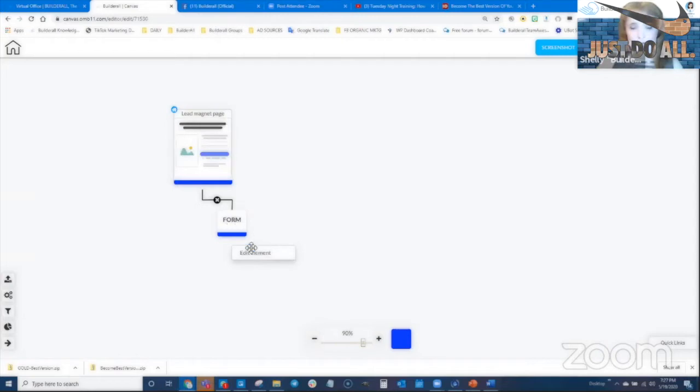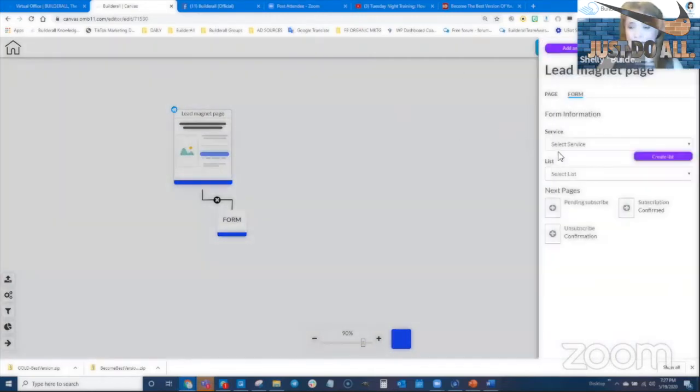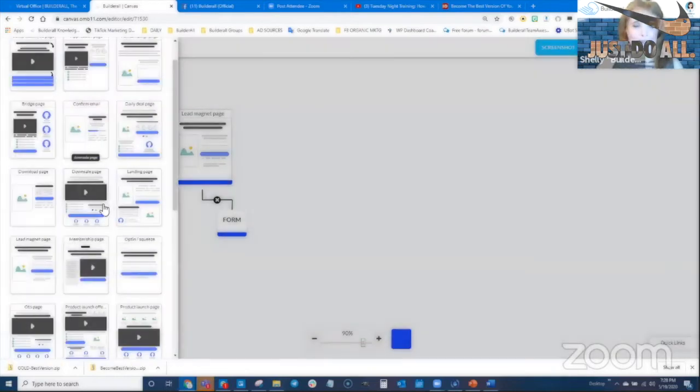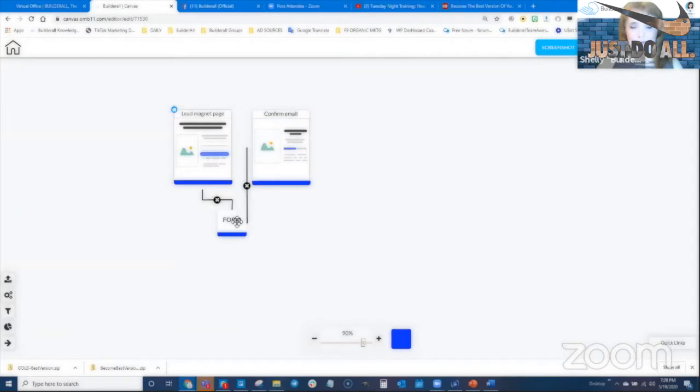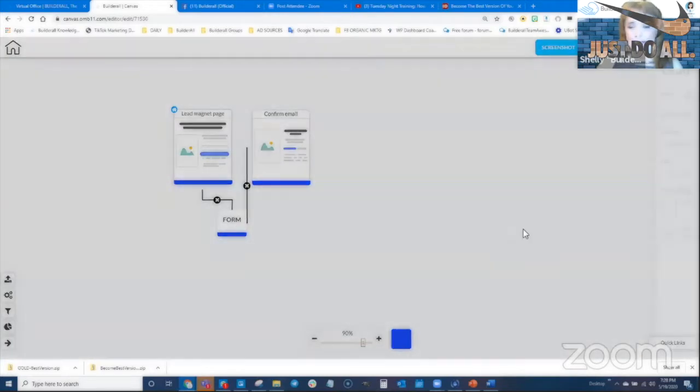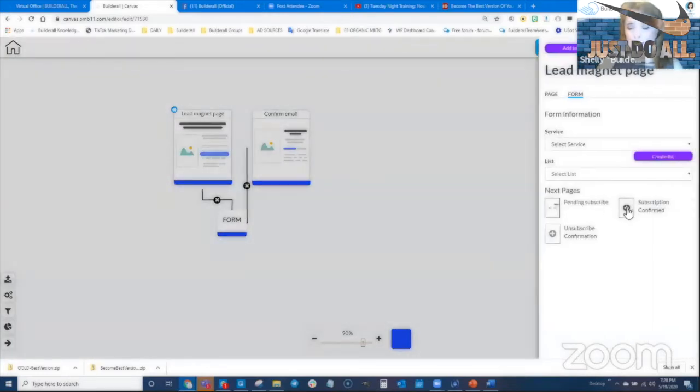So on that form, I can right-click it and edit an element. And it asks, what do you want to connect to as far as your list? We won't do that because we're not connecting to anything, but I'm going to choose a pending subscribe page. So that pending subscribe page means, are you going to send them to confirm their email? And so we can do that by clicking the plus button. And I'm going to do the confirm email page. So right there, just like that. And then I'm going to right click and edit element again on that form. And we're going to do a pending subscription page.